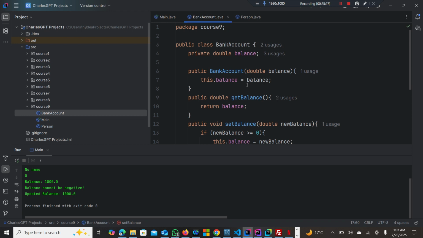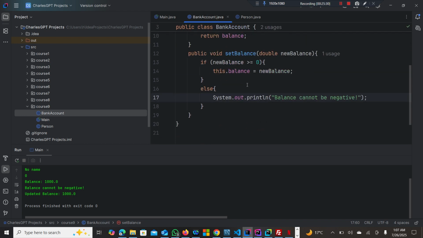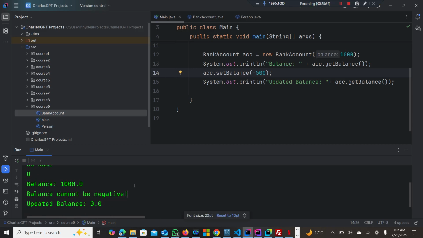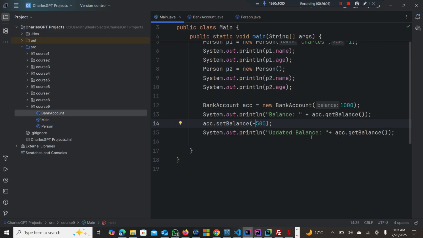But we can also add something to the balance. So if else balance cannot be negative, then we now do, let's say this dot balance is equals 0. So if the person gives a negative value, after telling the person that the balance can't be negative, we'll set the balance to 0. Okay, let me run the program again. So this person is trying to set minus 500. You can see balance cannot be negative. Updated balance is 0.0. Okay, so that is all I have for you guys, and all I think you need to know in getters and setters.